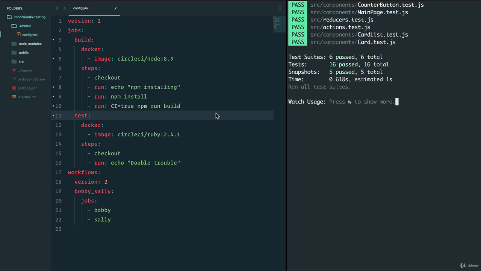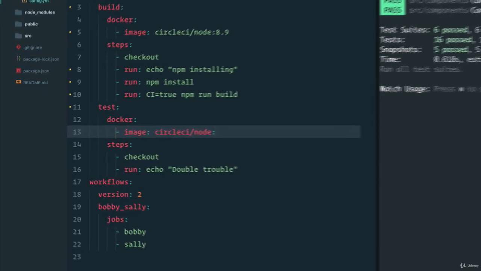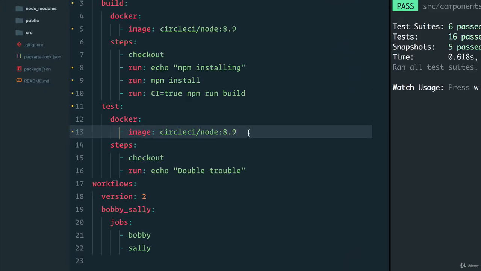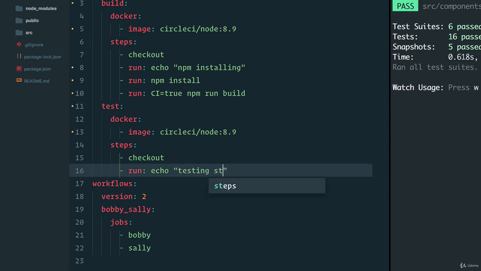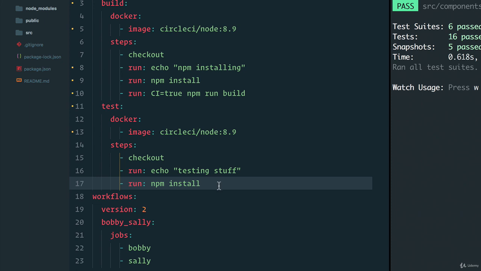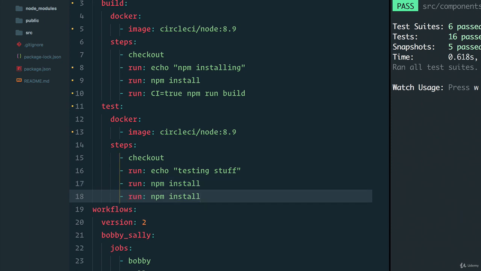And this way we make sure that if my modifications made somebody else's tests fail, I know that I need to fix them. So in the test, I'm again going to use the Node 8.9 image. And the steps I'm going to take with this one will once again be to run npm install. And I'm going to leave the run here and just say testing stuff.